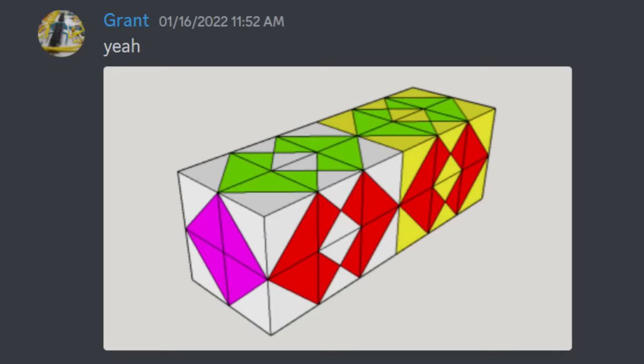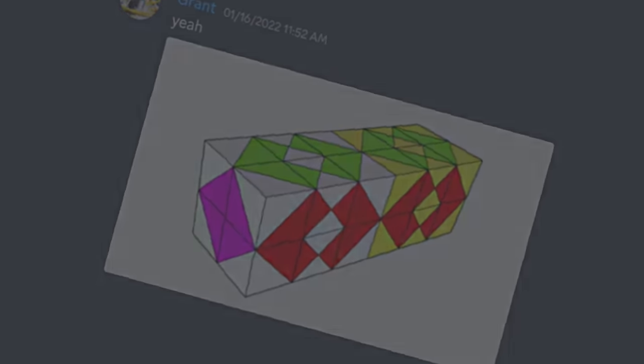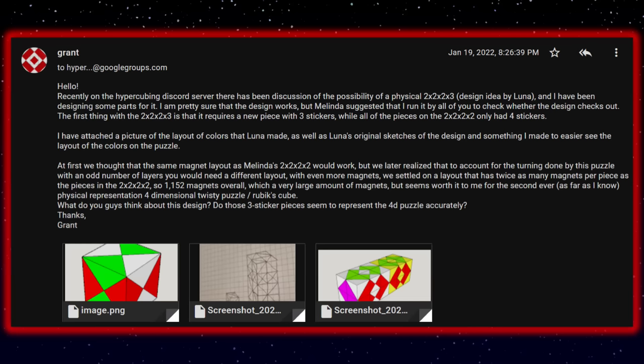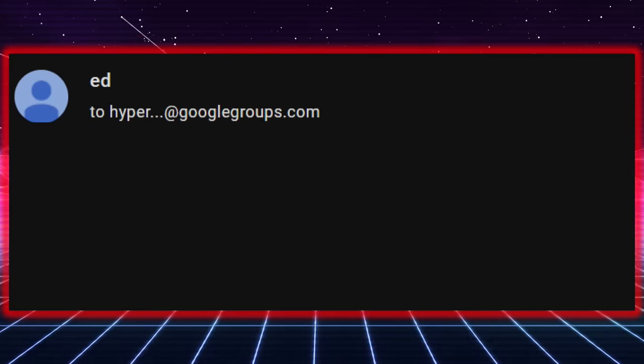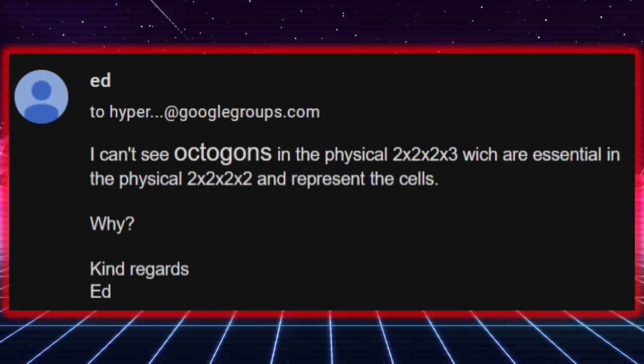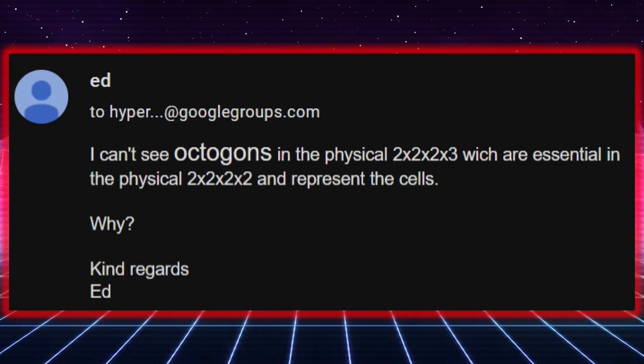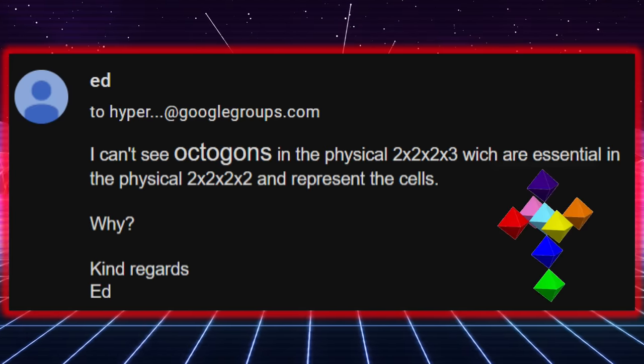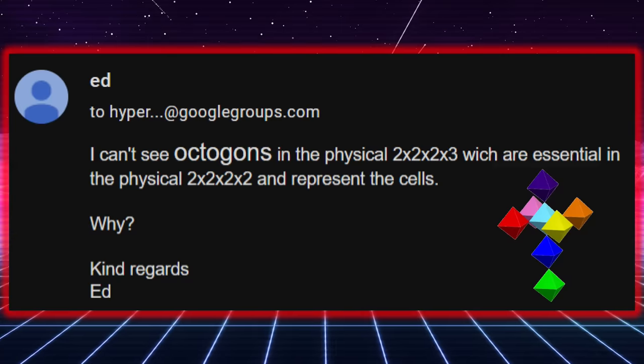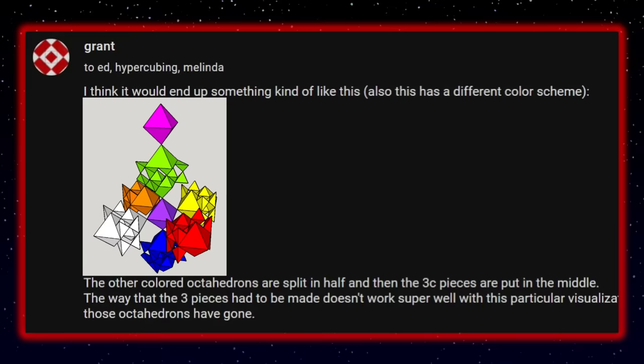Grant should show his design to the mailing list just to make sure that everyone thought it was correct. And this is where things took a turn for the, interesting, shall we say. Grant made his post to the mailing list and a person called Ed responded. "I can't see octahedra in the physical 2x2x2x3, which are essential in the physical 2x2x2x2 and represent the cells." Grant then responded with this rendering of the unfolded net of a 2x2x2x3.